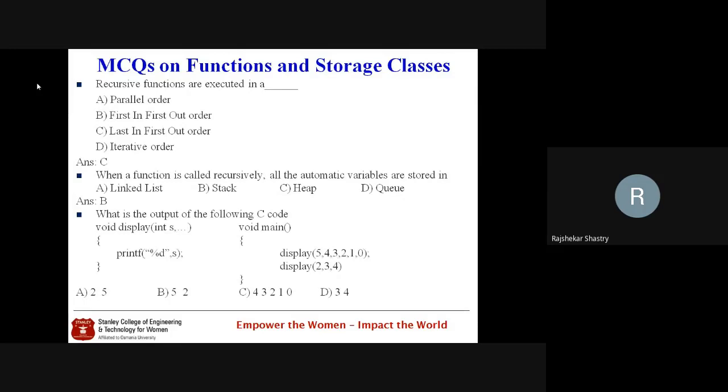What is the output of the following C code? Observe, it has a triple dot, a variable number of arguments function. I demonstrated it in the first class. The first parameter will be stored in the first parameter. How many remain we don't know, we are least bothered, so they will be stored in a dot dot dot manner into the stack. Observe carefully what I'm doing and tell me the answer. Two times I'm calling the display method.